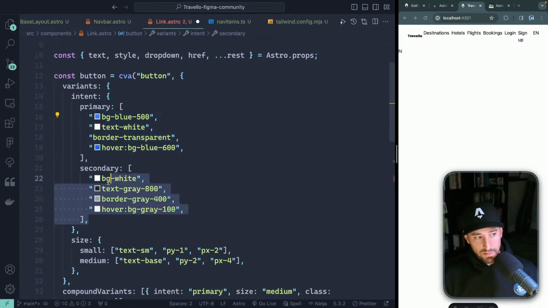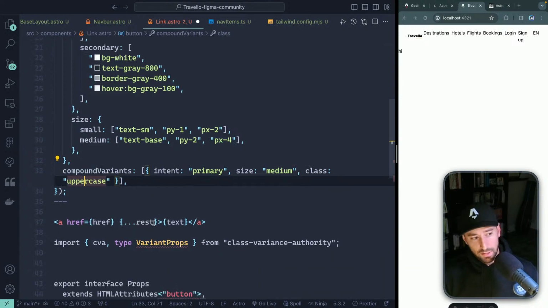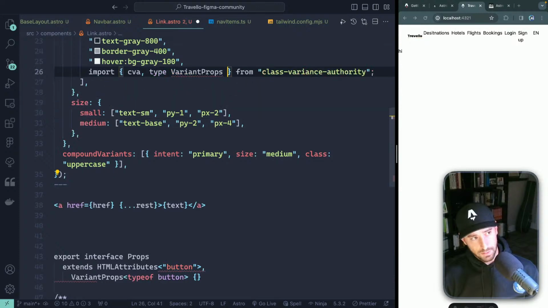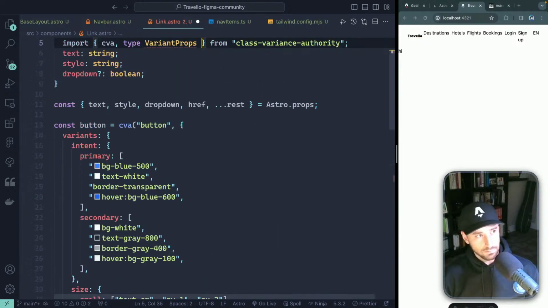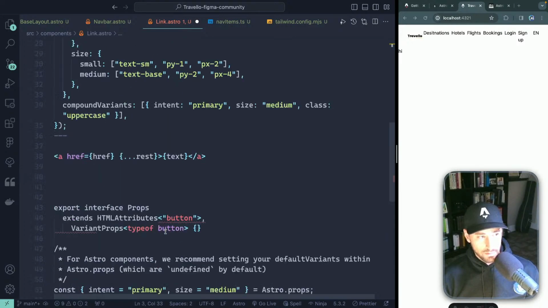I can have different sizes as well, I've got small and medium, and then I can combine stuff. So say if it's primary and the size is medium, also add this class. So it's just a really nice way of working with stuff and setting it out in React or Astro or any other kind of files. I just think it's perfect for working with any kind of strings, basically.